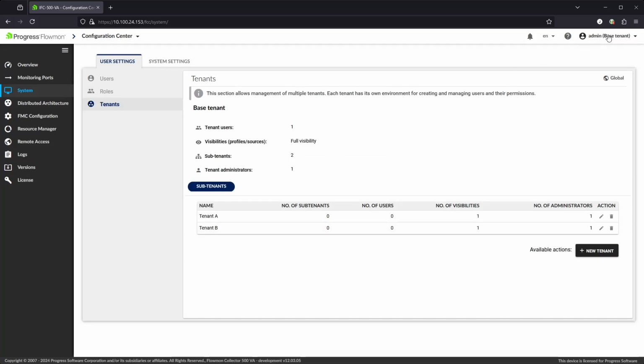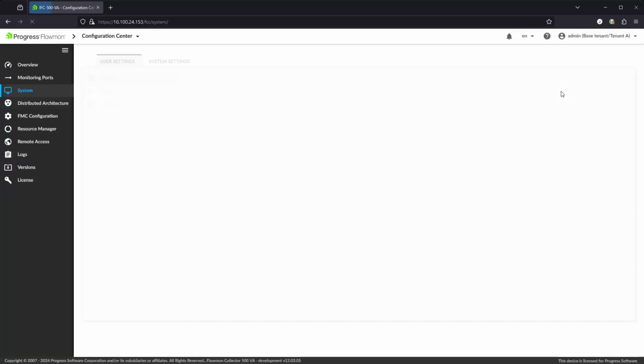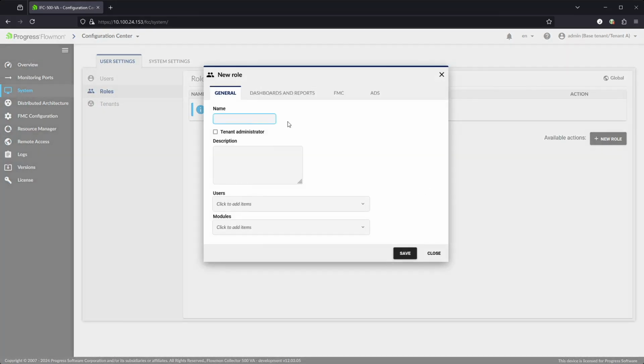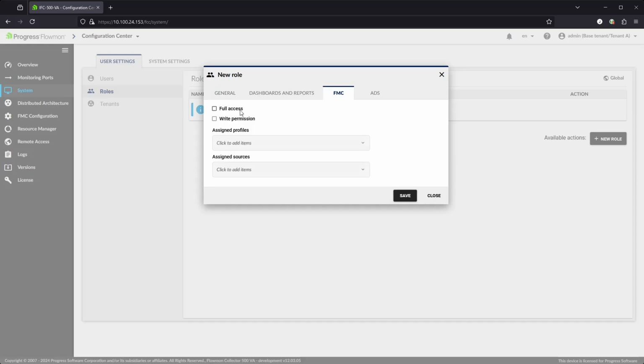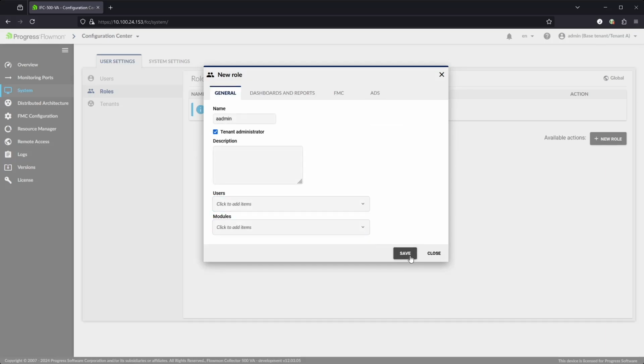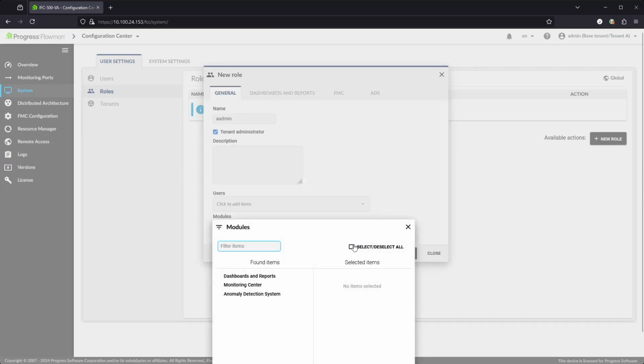So we will go to tenant A here, we switch to tenant A. And now, since we don't have any users, roles, or anything, first of all, let's create a role, which we will call A admin. And this one is tenant administrator. So it will have access everywhere, full access, including ADS administrator. We don't have IDS sources. So this way we have a tenant administrator, which has access everywhere.